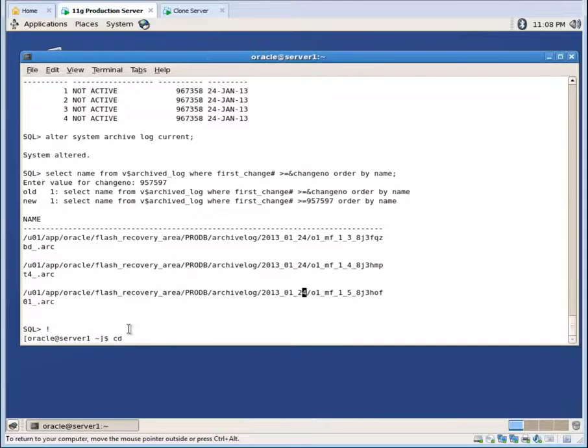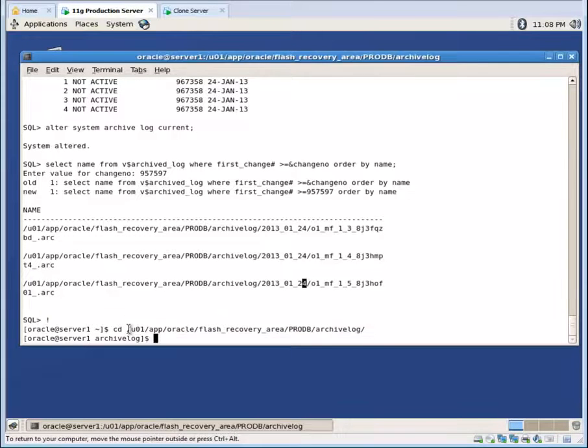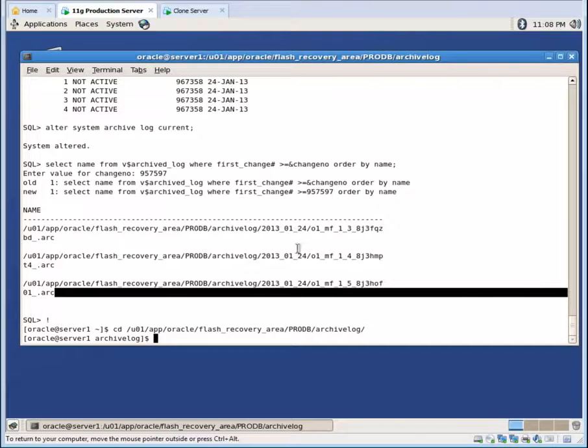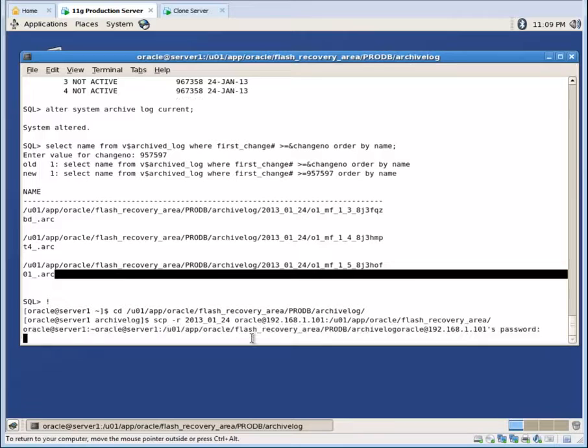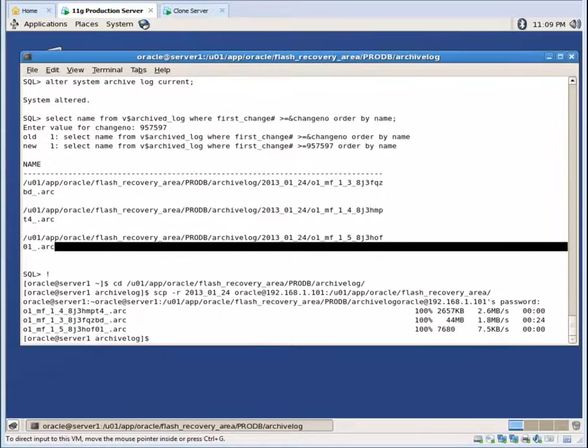So let me go to this location, /u01/app/oracle/flash recovery area. You can see all the archivelog files in the same folder, so I'm going to copy the entire folder to the flash recovery area of the clone server. So scp -r to oracle. Now the copy process is over.